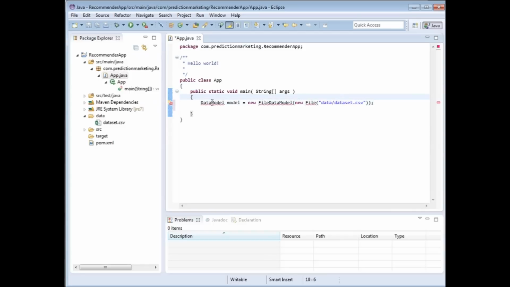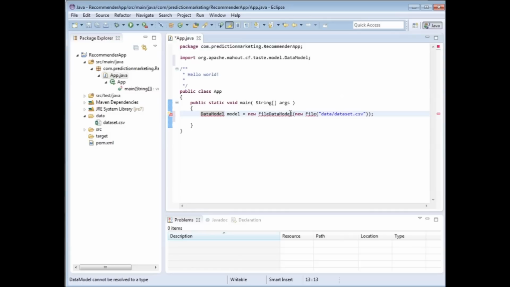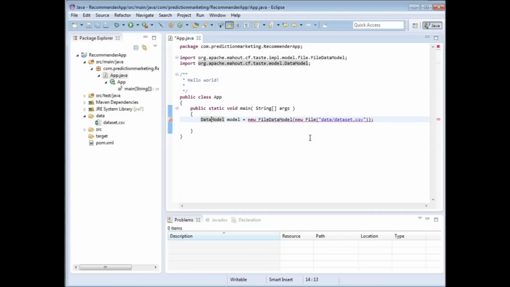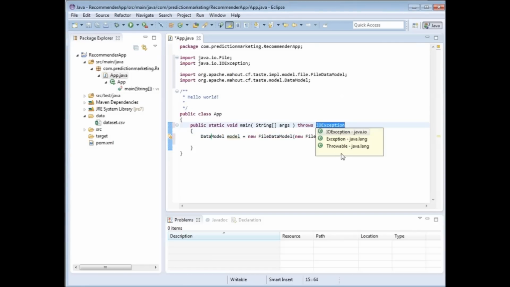Let's see. So if we hover over that for a second and not click on it at the same time, we'll import that data model. We'll import the file data model there, and then we'll import the Java file, and then we'll add the exception. We'll just do a declaration. An IO exception is fine. Actually, let's just do that one, and we'll catch them all.